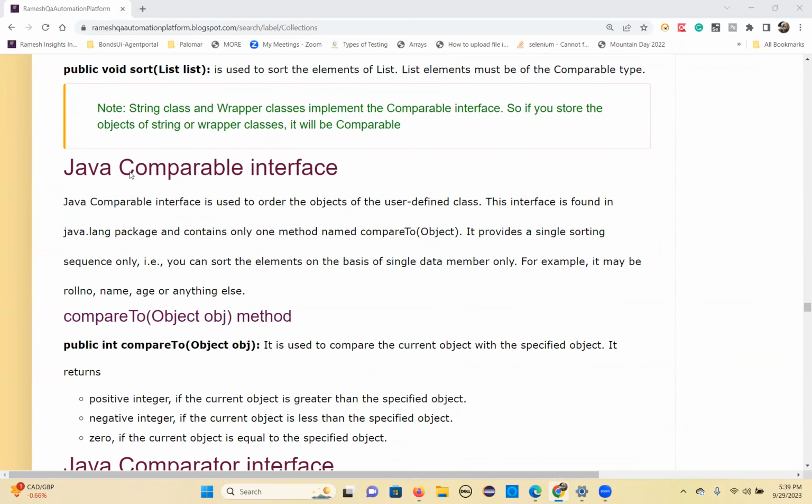So another one: Comparable interface, Comparator interface. This is another interview question. What is the difference between Comparable and Comparator interfaces? Basically, the Comparable interface is used to order the objects of a user-defined class. This interface is found in the java.lang package and contains only one method, compareTo method.